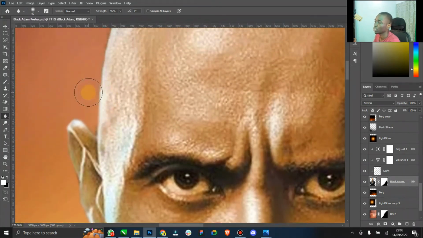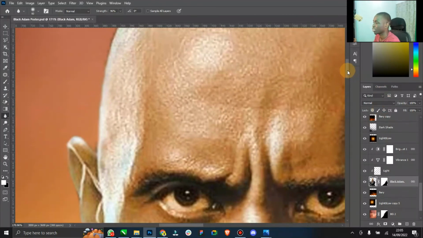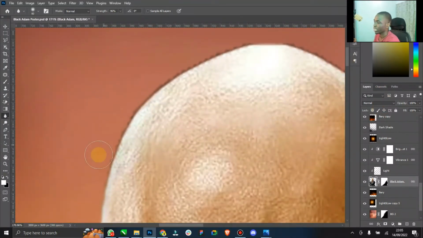And if you watch my previous videos, I've explained severally why it's always important to blur out the edges of your background when you're working.